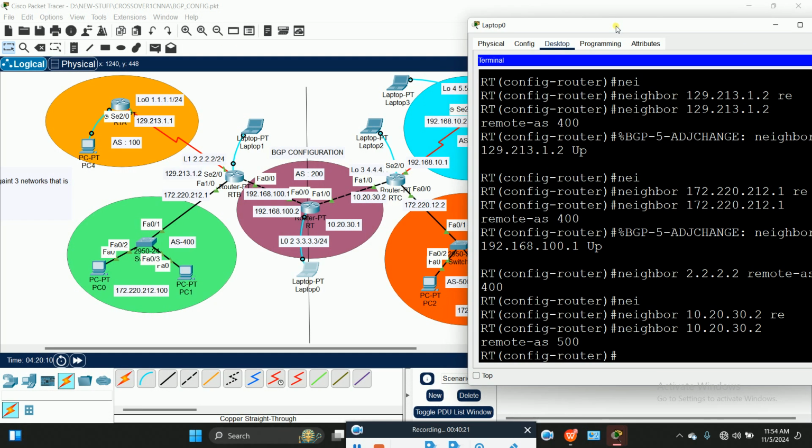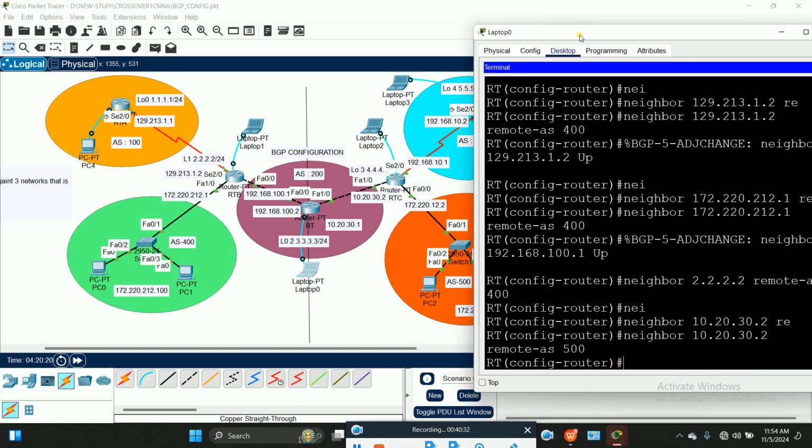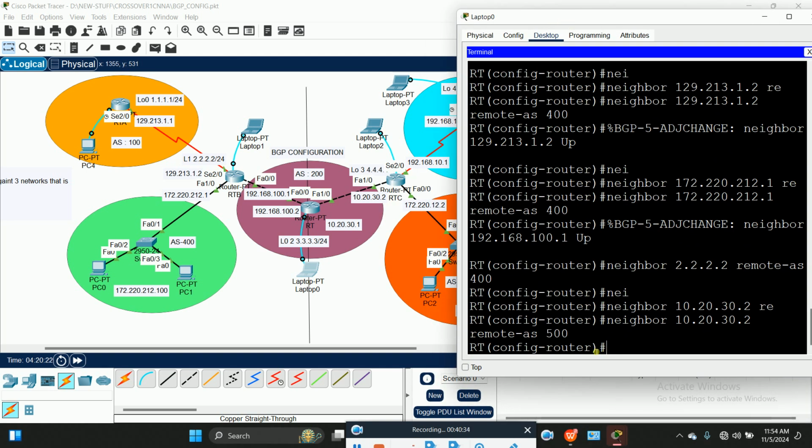So it means that RTC is waiting for us. RTC is waiting for us. RTD is waiting for us for a configuration and also ICMP packet transferring. This will bring the curtains of the part 1 of the BGP advanced configuration.